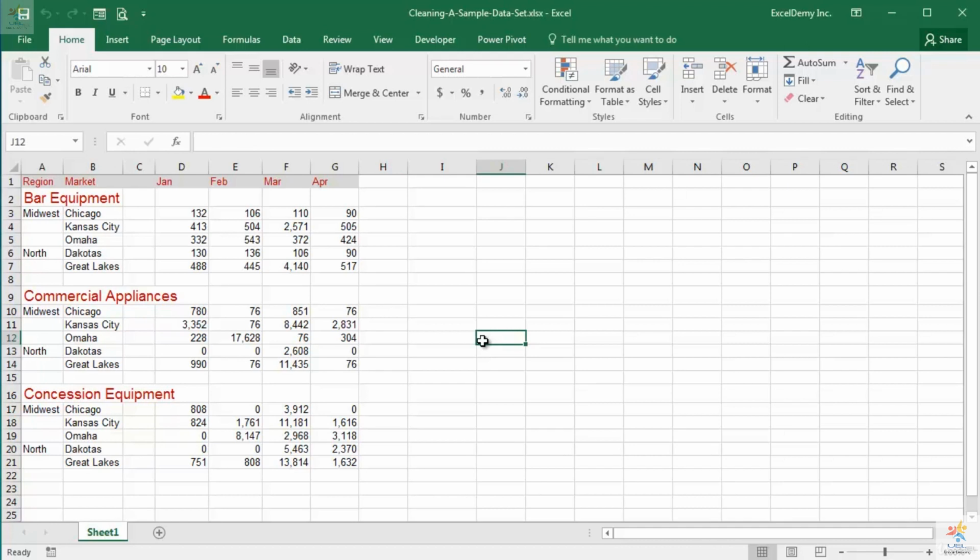There is no product name column in this data, so I make a column heading as product name. Then I create column headings for region and market. Also, there is no column heading for the month names. I make one. And finally, there is no column heading for sales data. I also make one.